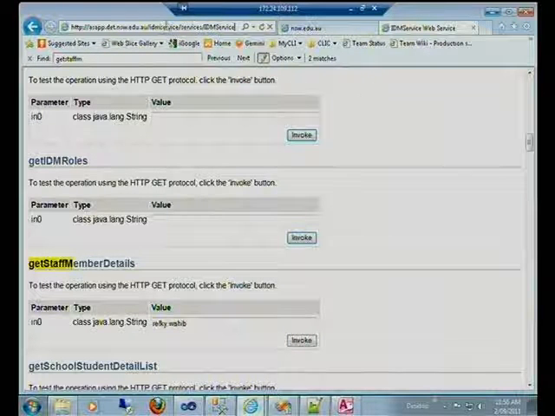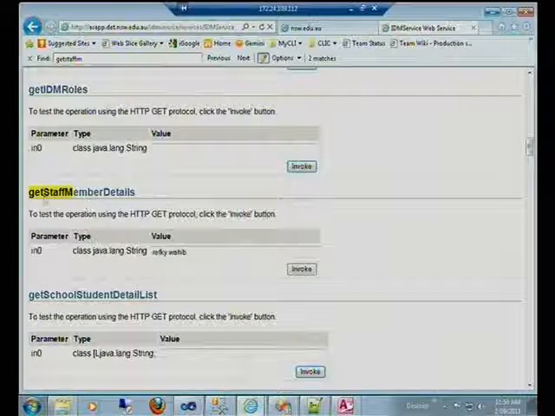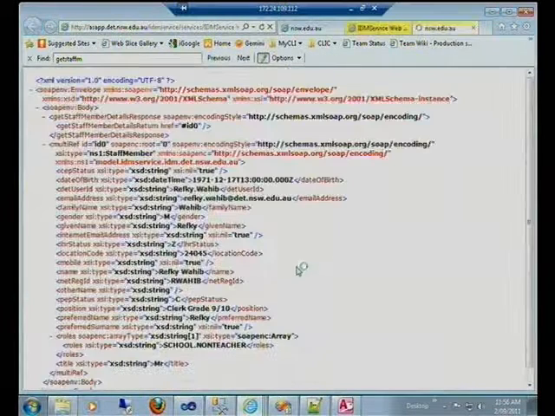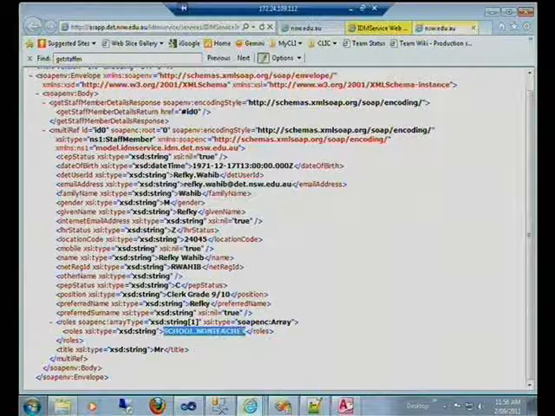We can very quickly try to retrieve some data from the web service itself through the helper page. Here, there is a method called get staff member detail. So I put my name, Rifki.wahib, and invoke. Here, the data in IDM is so different from Active Directory. For example, in Active Directory, I have more than 200 roles, and one of the roles relates to permission in folders, all of these things. But here, you see that this role is school non-teacher. That's it. That is what we want.